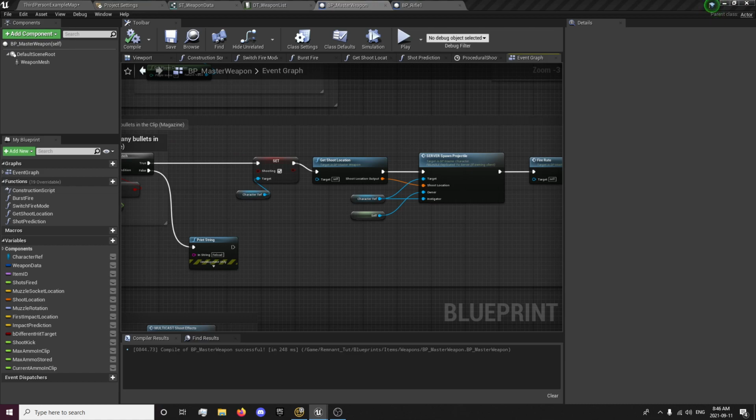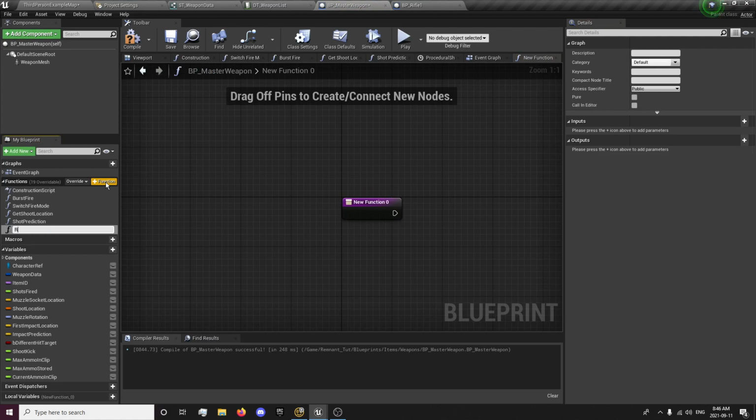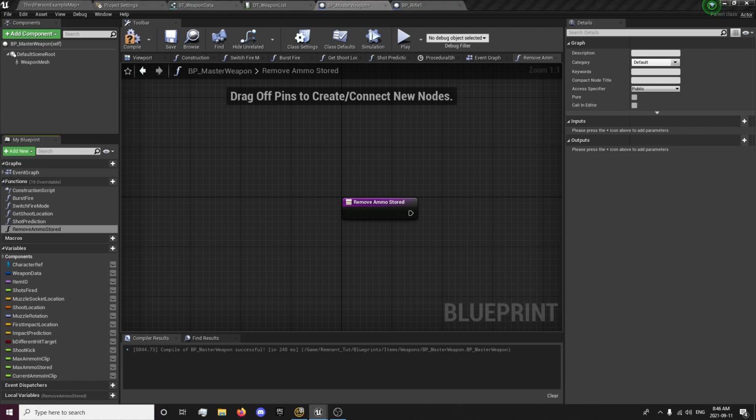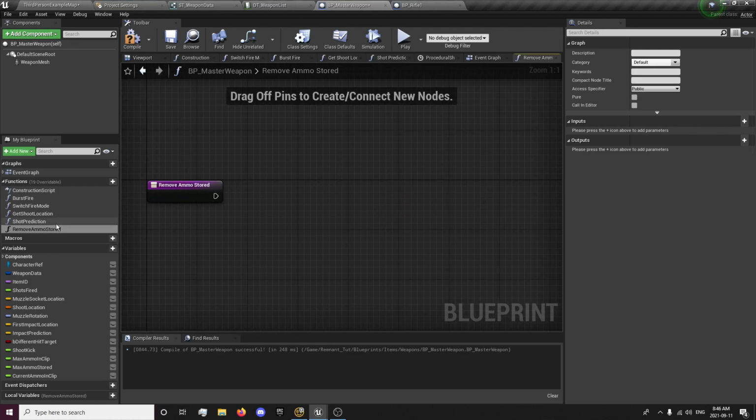And now we are going to create a couple functions for removing ammo stored and adding the ammo to clip. So we're just going to create one function, remove ammo stored, which will update the ammo that you have all on your character. So you have 150 bullets. This will update it to however many should be going into your clip.